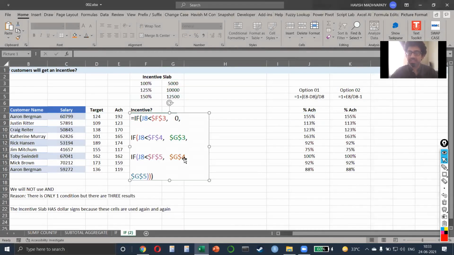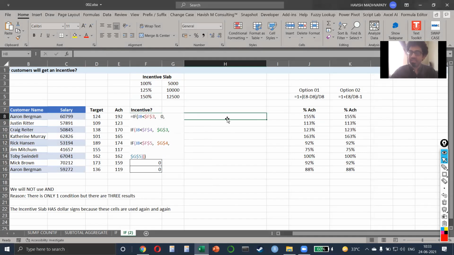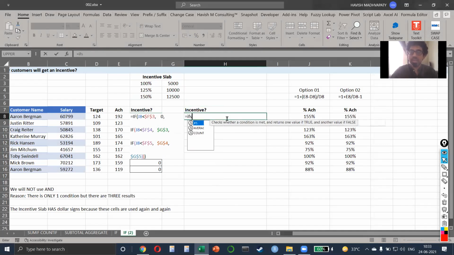I'm sure all of you will agree that the second formula is much simpler than the first one. So this is my first formula. My second way of writing the formula is this. Please watch. Incentive can also be calculated using something called IFS. Let's see how this works. Same thing, a little simpler.